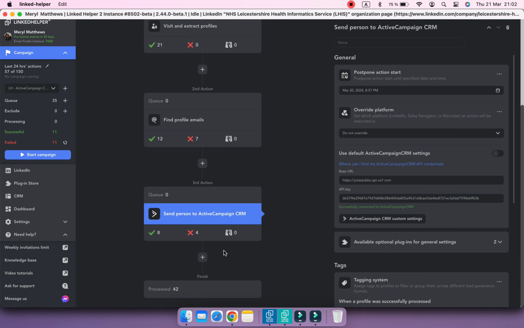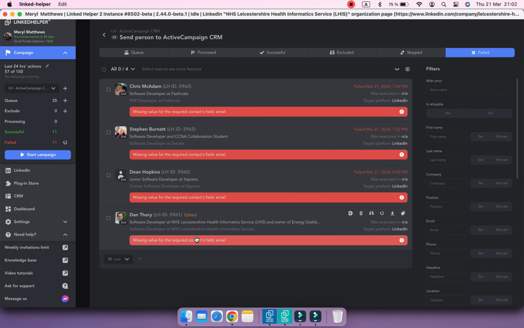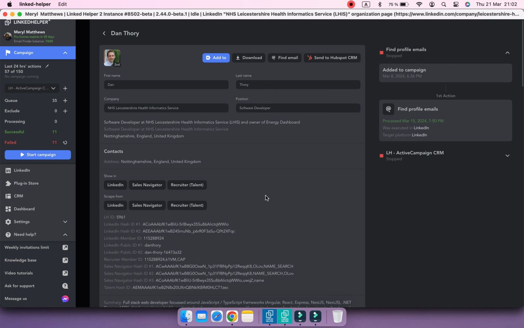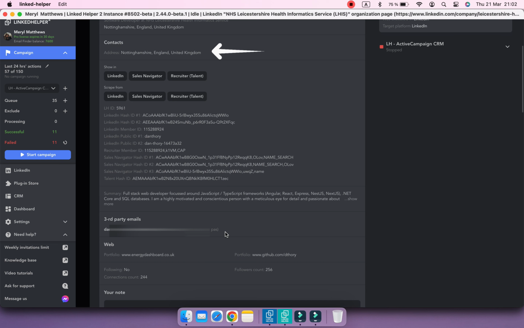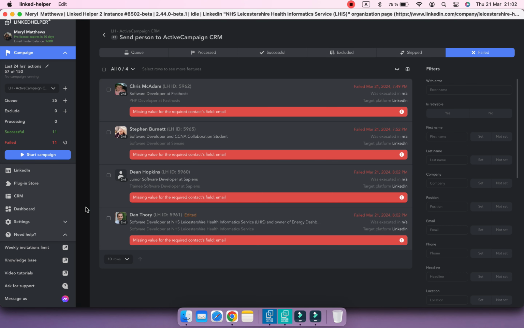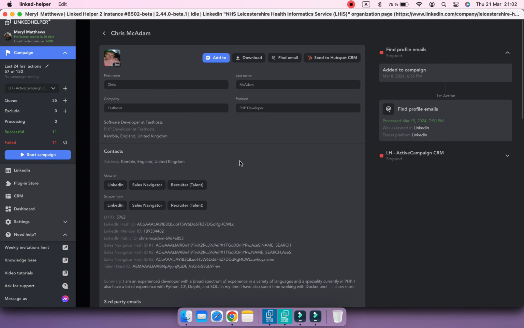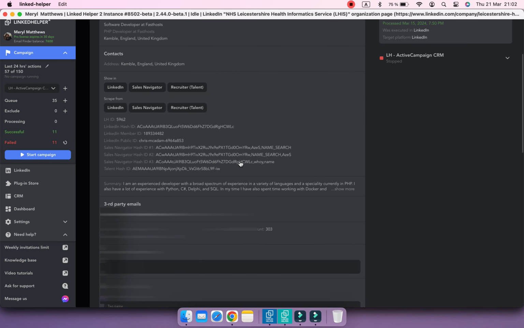Still, some profiles were not sent to the CRM due to the lack of an email, even though we processed them in the Find Profiles emails action. How come? There are several sources where emails come from. They can be found either under the Contacts tab, under third-party emails, or both. And if an email comes from the third-party source, it's not associated with the email in ActiveCampaign in default mapping.